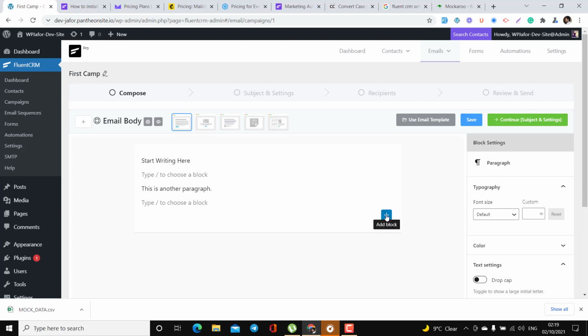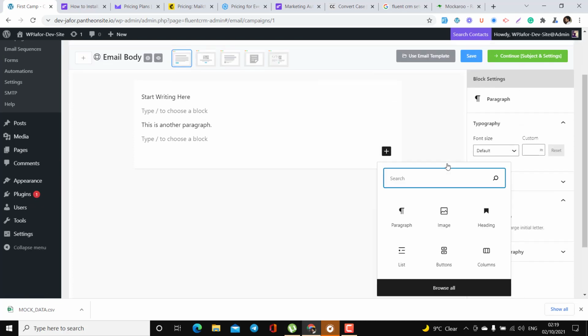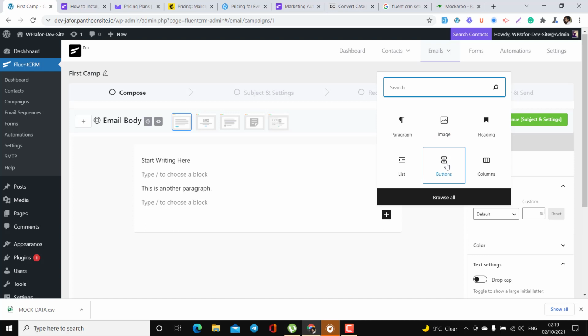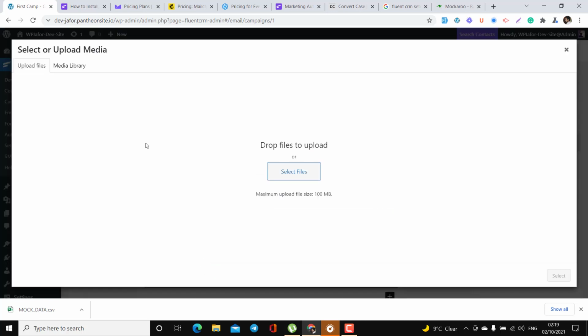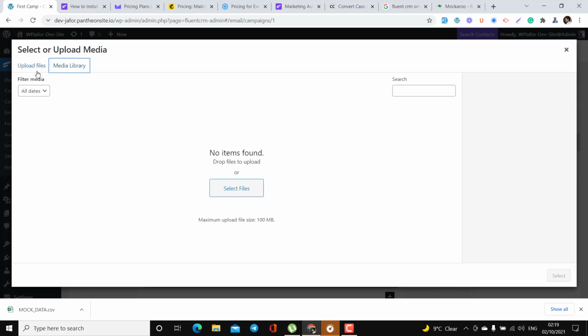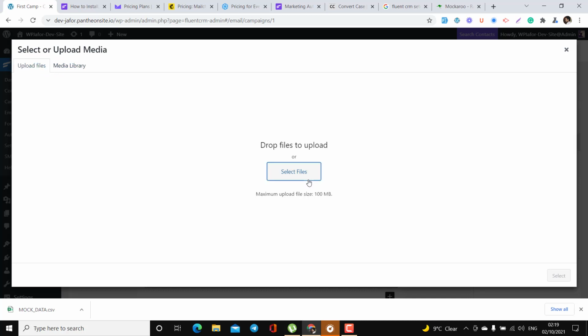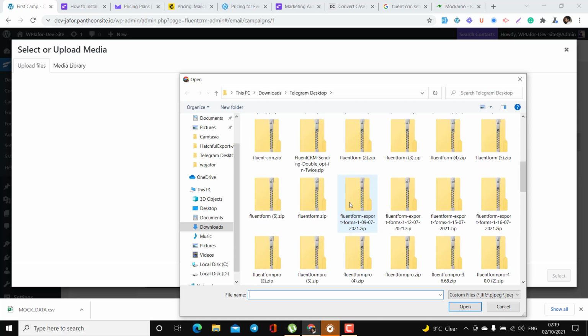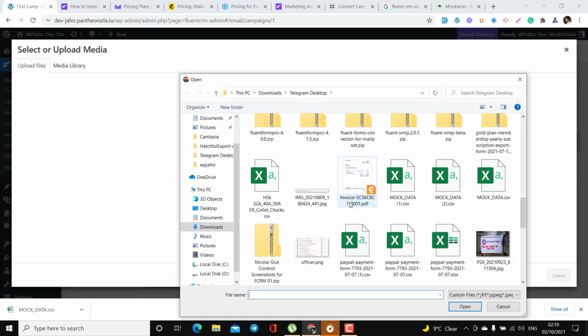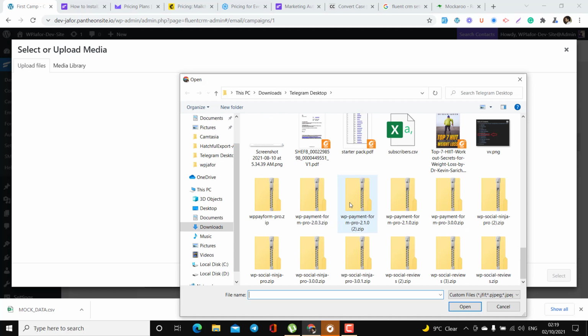So let's click this plus icon and search for all the available elements. I will add an image first. So from the media library, I'll search if an image exists. Not really. So I'll upload a file, and I can see some of the images available here.